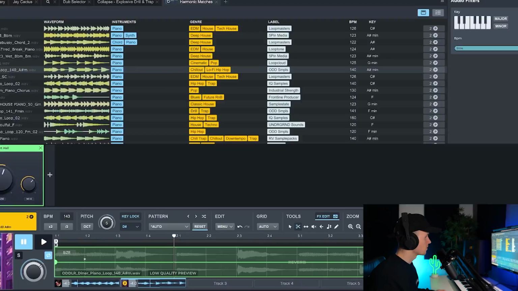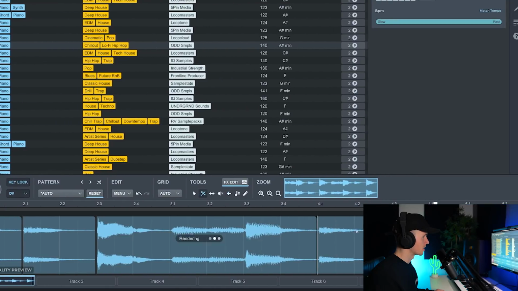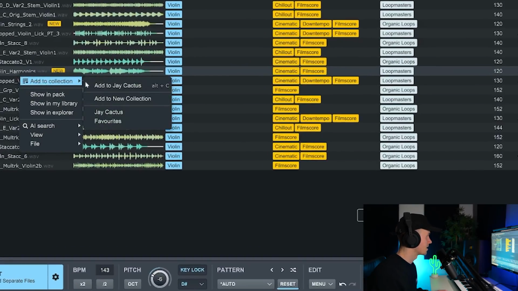See what I'm saying? Could even chop this up. So for example, I could create a slice here and maybe just reverse this one slice. Or actually, maybe I could keep that one the same and then just reverse the second one. Sounds mad. Okay, I've just found one more violin that's gonna fit perfect. This one sounds crazy. I feel like I have to use this one, even if I swap between them both. And of course, I'll add it to the collection.